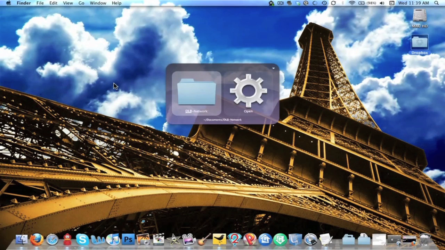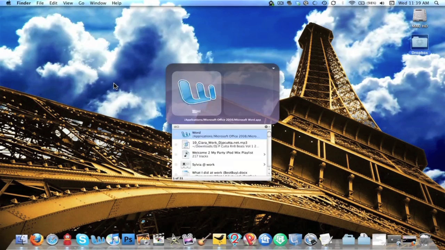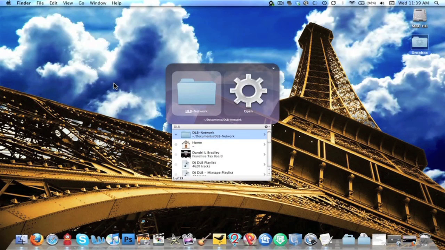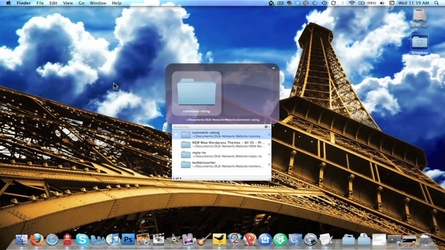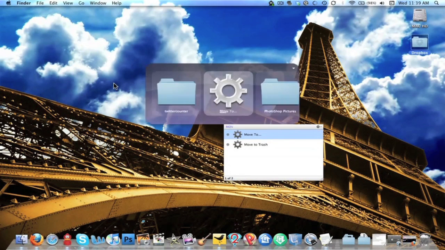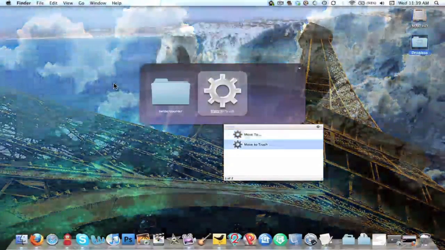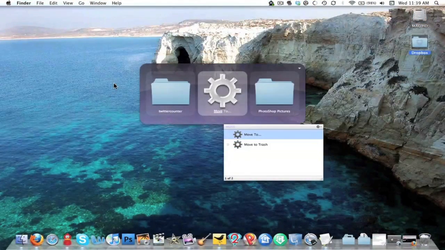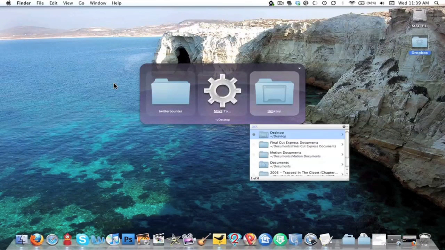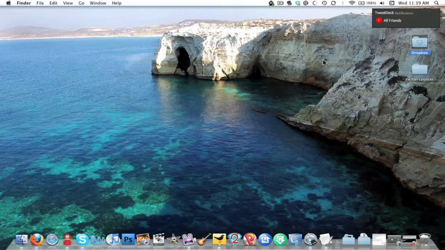All I have to do is bring up Quicksilver. So let's say I want to bring up the DLB-Network folder, go into the DLB-Network folder, go to Websites, and then go to Twitter counter. Then I tab over, and then I click Move, and it says move to Trash. Well, I don't want to throw it away. I want to move it to another location. So then I click Tab again, and then I put Desktop, and then I hit Enter, and now you see the folder has been added to my desktop.